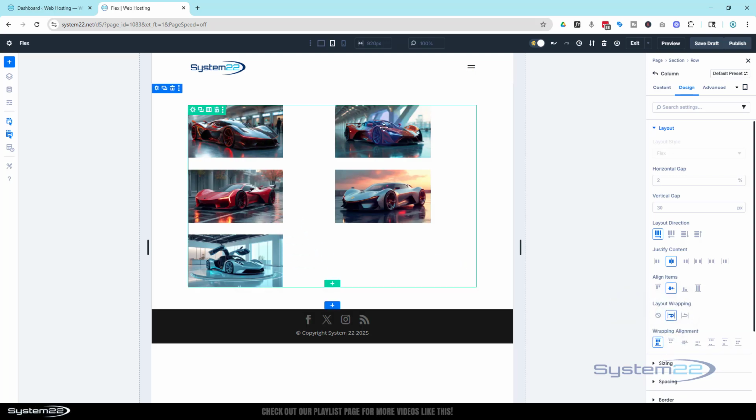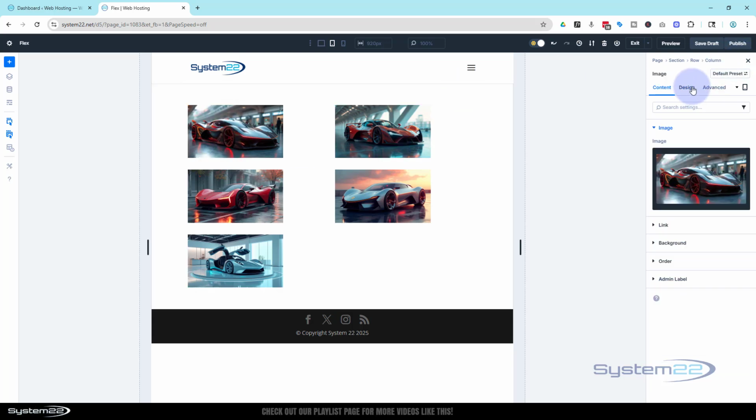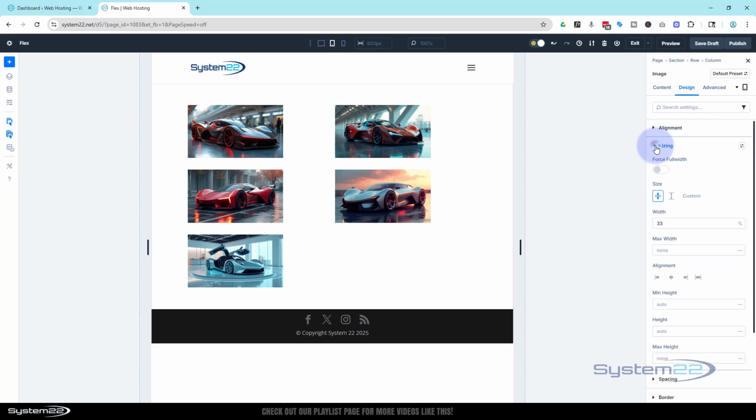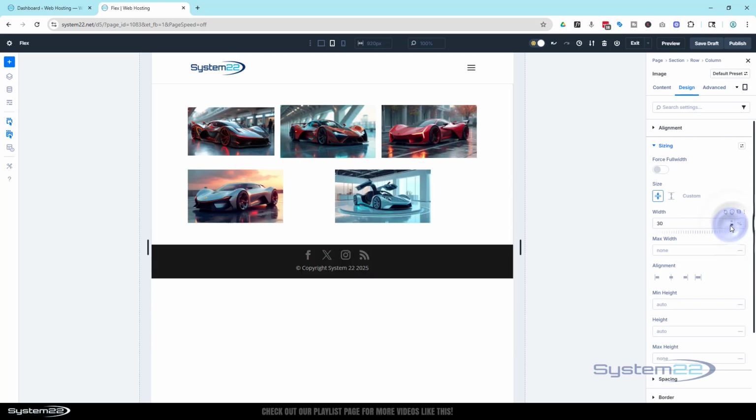Now, as you can see, that's made those 33%, but they're not spreading three across the top. Now, this is what I mentioned earlier. Remember that too. We have to take account for that percentage on the gap between each of these. So if I now go back into this module, we go to our design and sizing. Take two off of that, take it down to 31. Let's see what happens. Perfect. At 30%, we've got it. We've got the gap and we've got each image down to 30%.